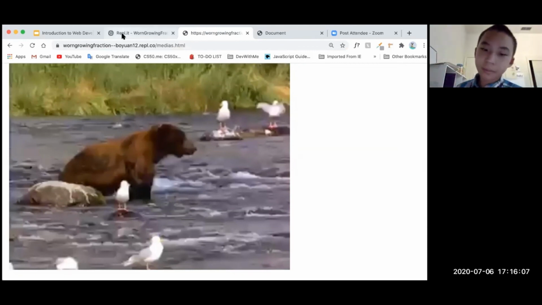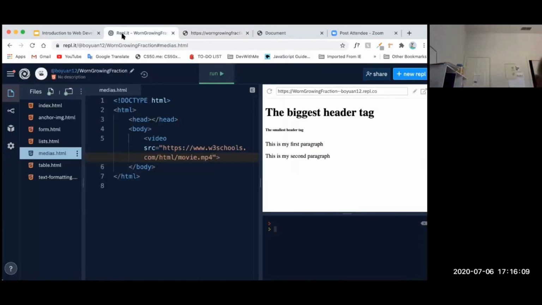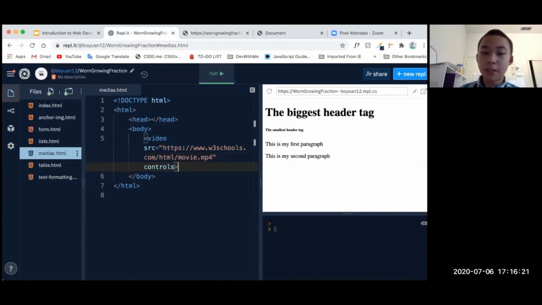So how can I actually enable the user to play this video? Well, we're going to give the user controls. This is an HTML attribute that doesn't need any other values.